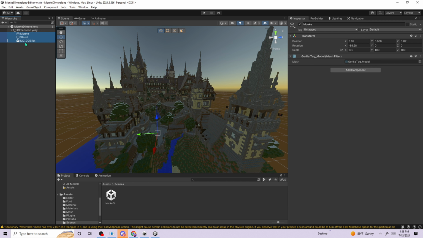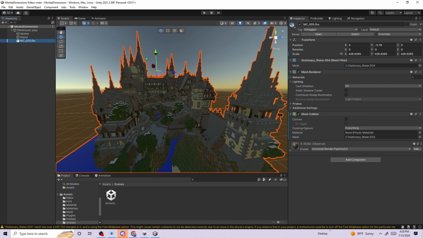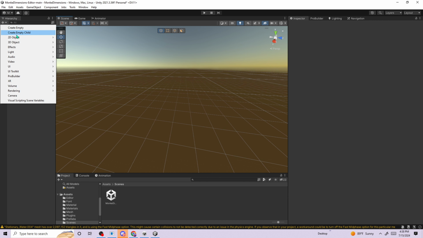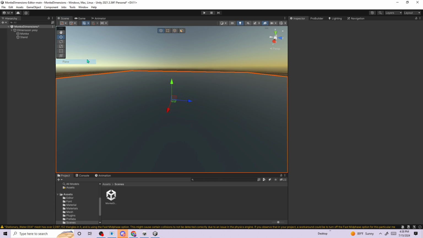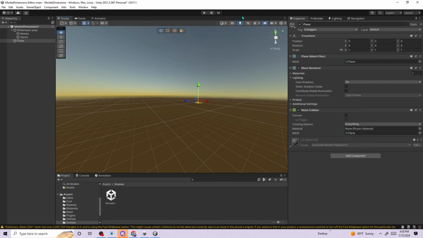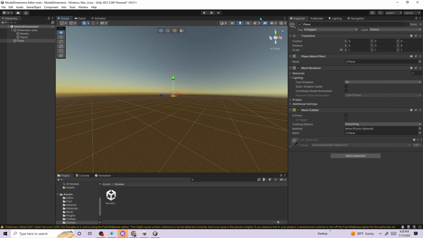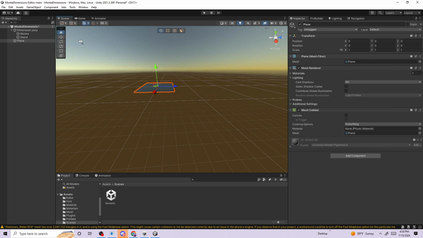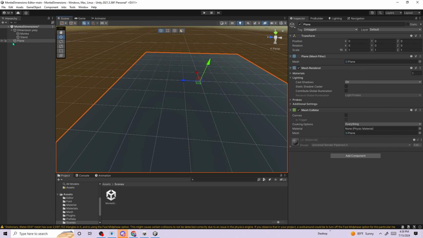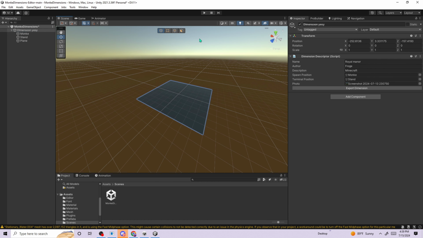So you want to keep the monkey and the stand. You can delete everything else. So create just whatever you want. Make sure to put it at 0, 0, 0, and it's all the way over here. If you've never used Unity before, it's pretty simple, but just drag whatever you have into the dimension thing.